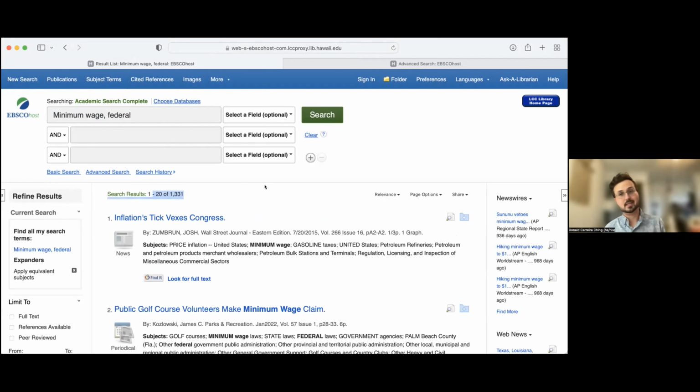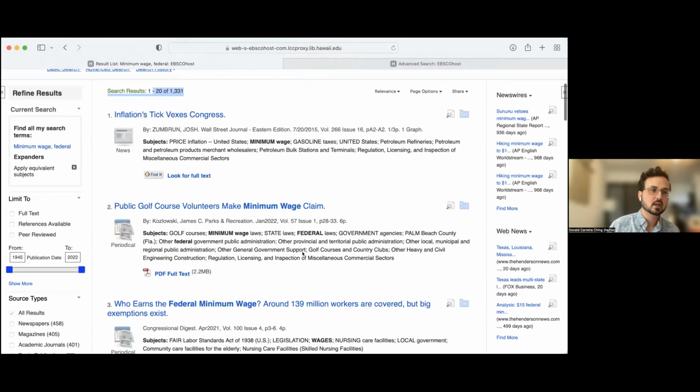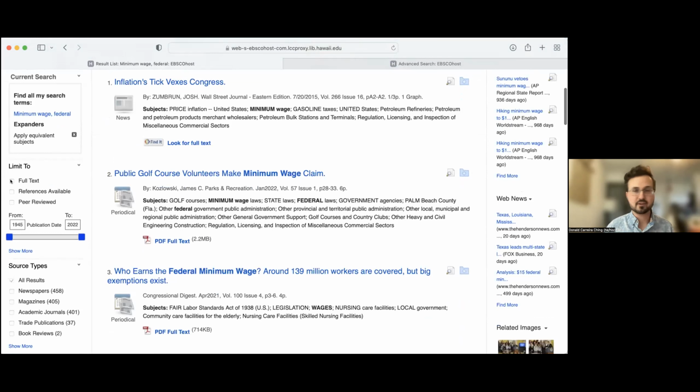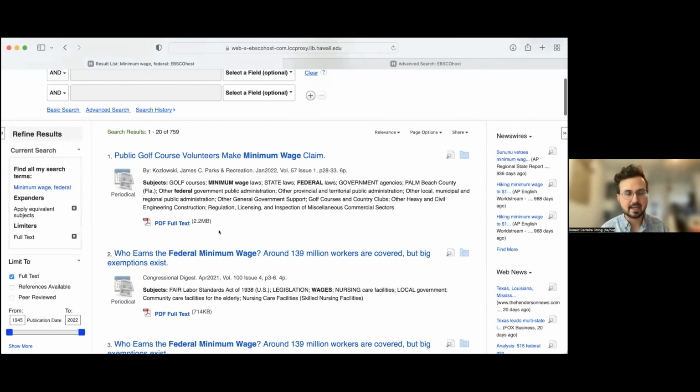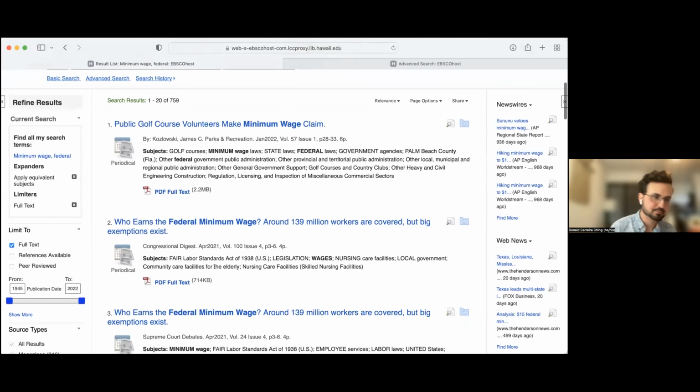But I still wouldn't expect you to sift through 1,000 sources before you find sources that you want. So what we can do is use these limits on the left-hand side. These are really important. The first limit, I would suggest that you select, is full text. That helps to ensure that when you find a source that might be useful, you can actually access it. Sometimes if you don't click on that, the database finds it, but when you actually click into it, you might not have access to it for a number of reasons.